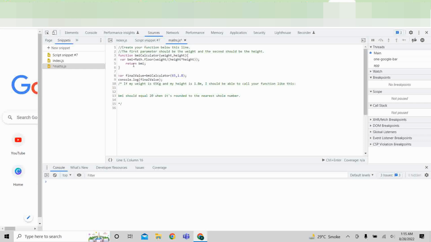and now this value will be given to BMI calculator. That will be given to final value, and now we will see the final value here. And if everything goes right, which I believe, fingers crossed, the BMI should be 20. Very nice. So we did it, but it was just to impress you.